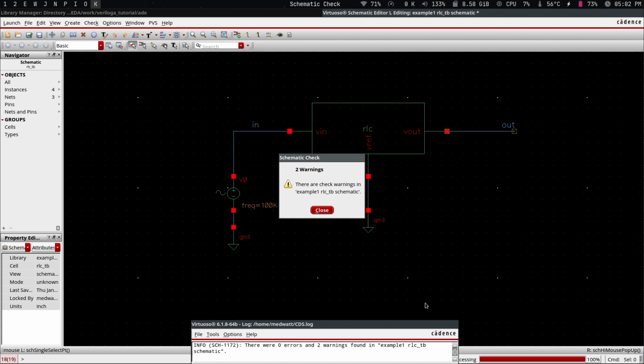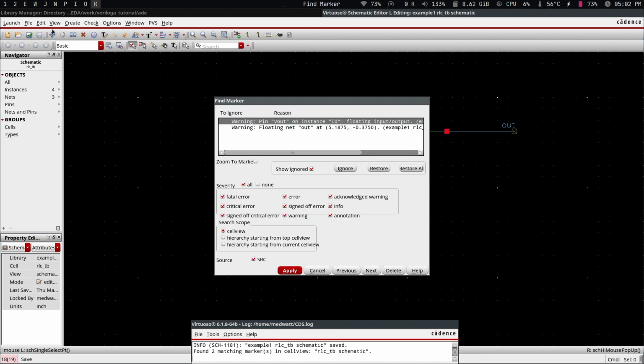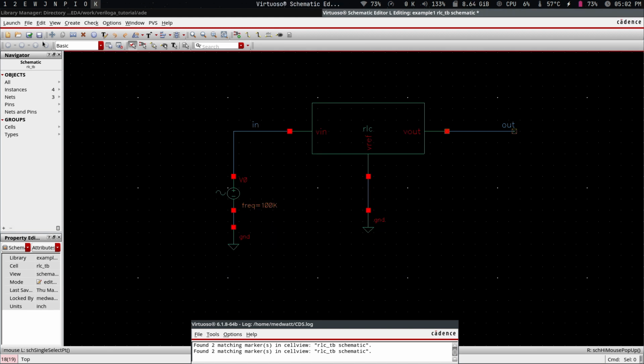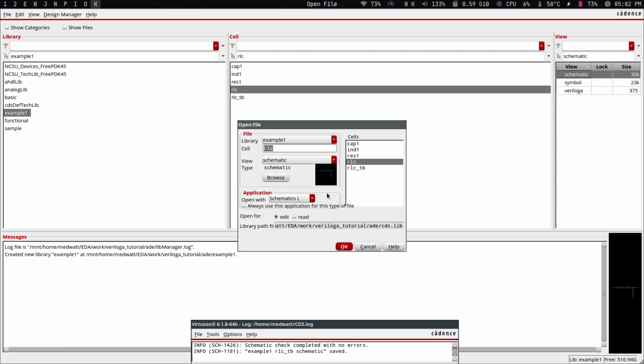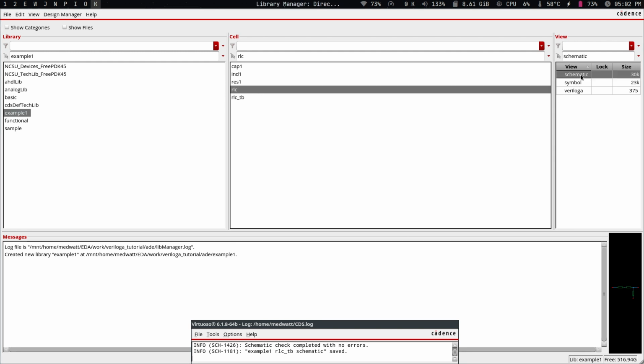Let's see if everything's fine. Okay, it's telling me that I have floating nodes. We don't care about these things. Apply, save again, no more errors. So finally we have everything ready for simulation. I hope it's not the most confusing thing in the world. The whole point of this is just to show you how we can have different implementations of different things. So let's maybe go through it one more time so that it's clear what's going on here.